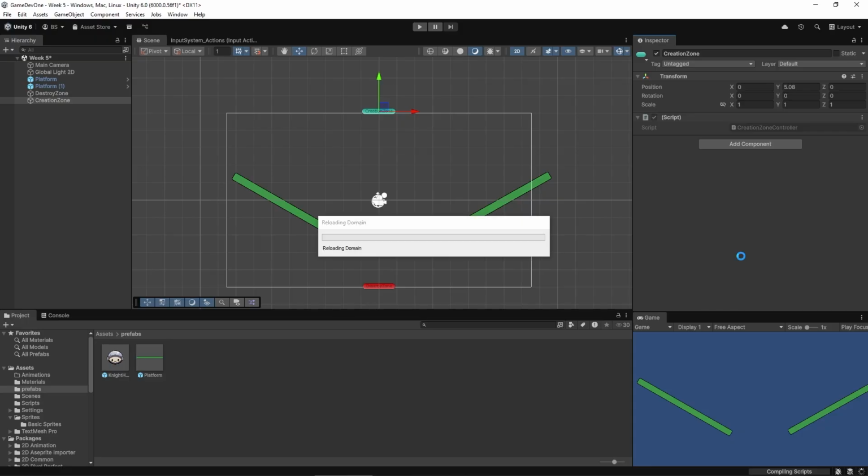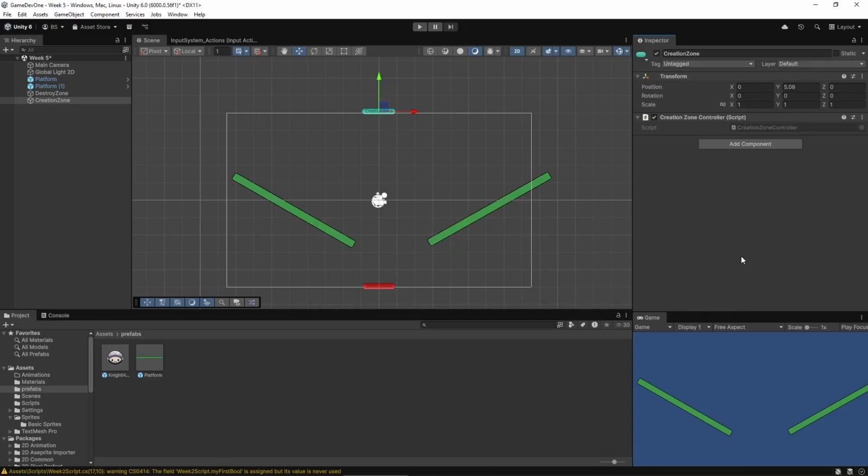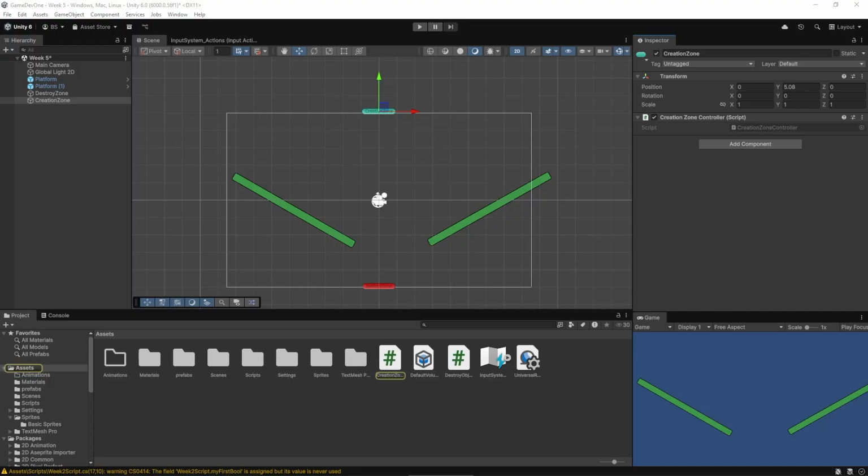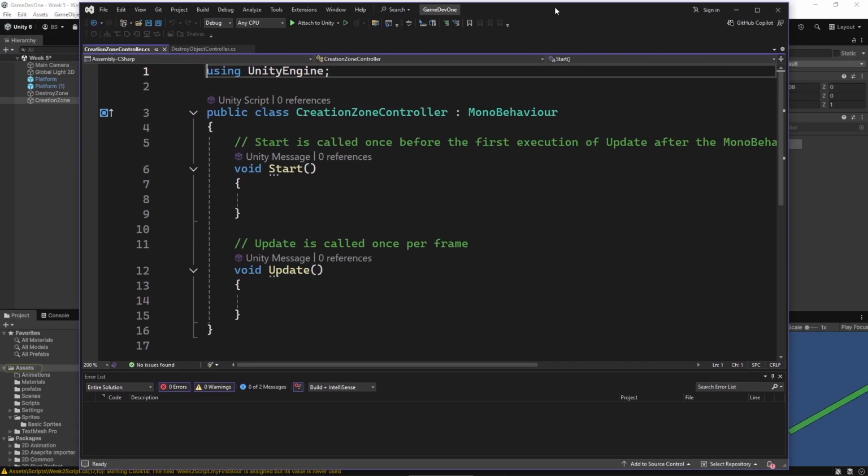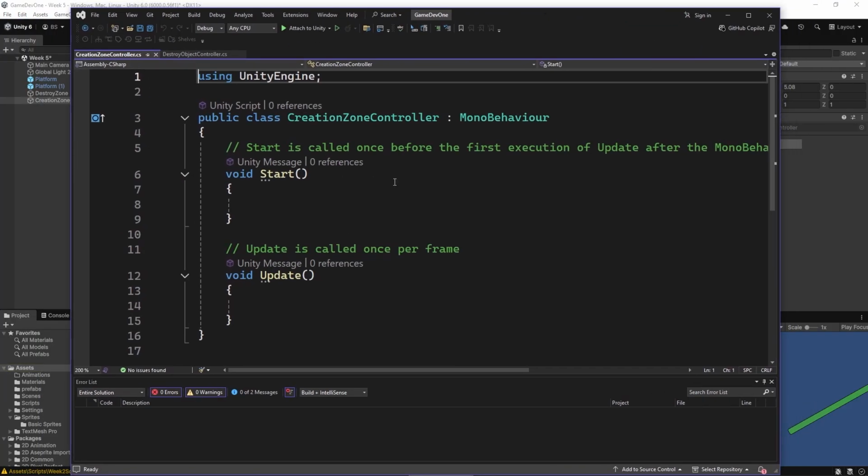There we go. And to our creation zone controller, what I would like to do is add the ability to actually create something. So let's say add component, no, not add component. Let's double click on here and open it up and drag it back over. So here's our creation zone. We have ourselves a start and an update.